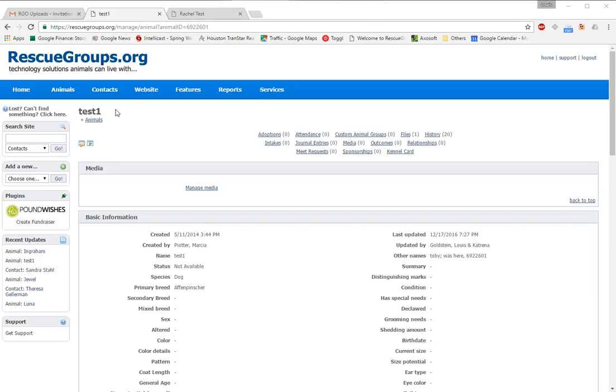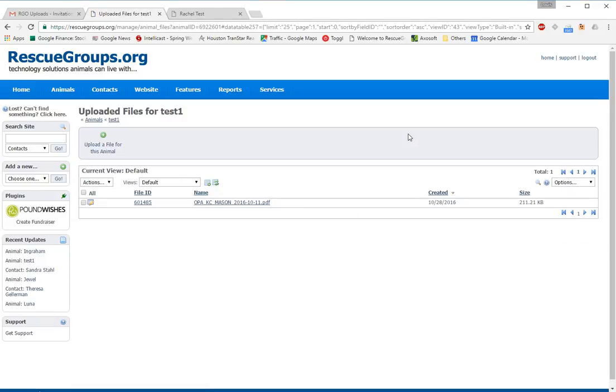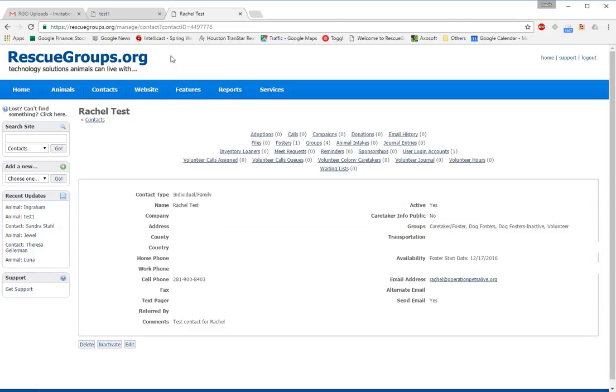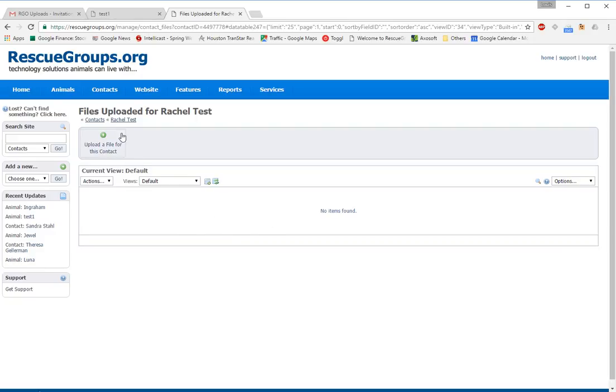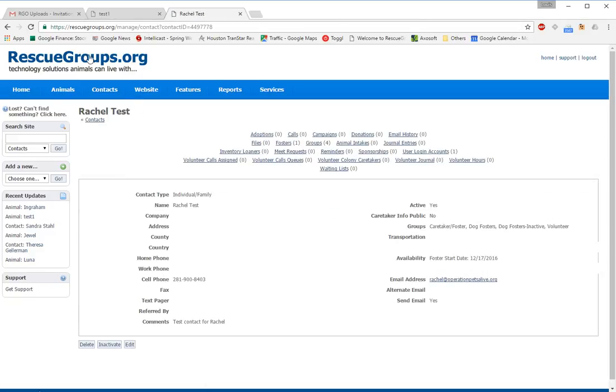Here we have a test animal, Test One, which, if we look at the files section, only has a single file, which is a kennel card from October. Go back to our Test One. We also have a test user here, Rachel Test, who, if you look at the file section, has no files. Go in there just to show you we're not playing anything funny. Go back to our Rachel.